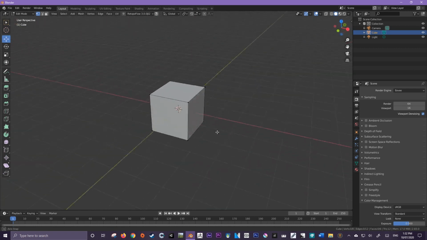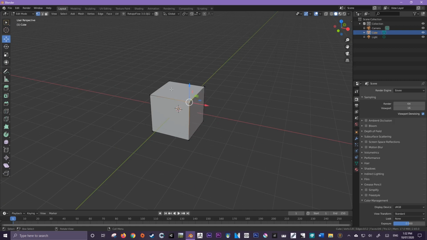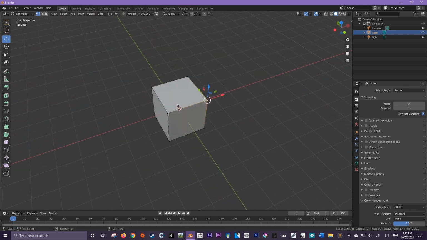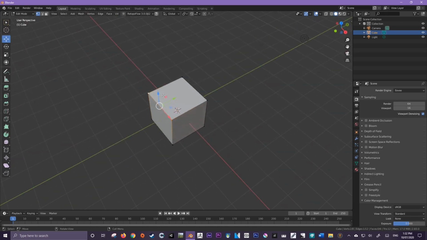Let's select this vertex here. As you can see, that widget is now showing up on that vertex. Let's also select this vertex here. Now the widget is showing up between the 2 vertices, and this is because our pivot point is set by default to median point.